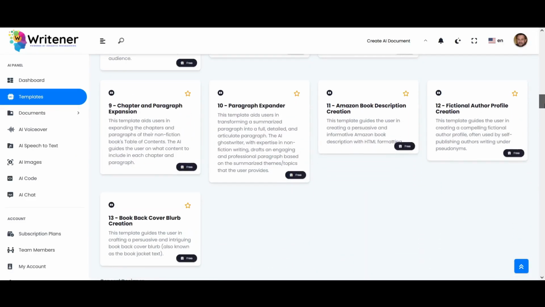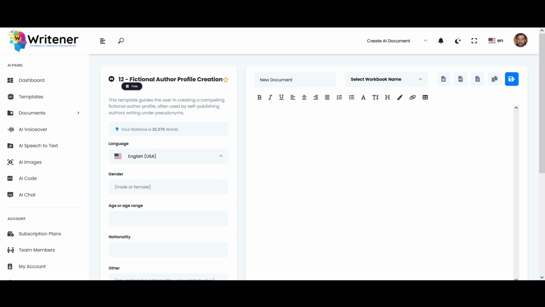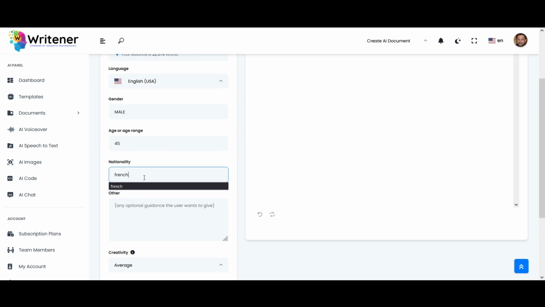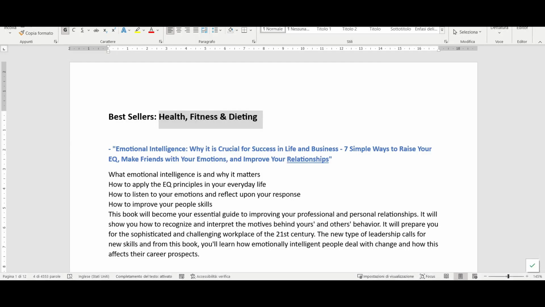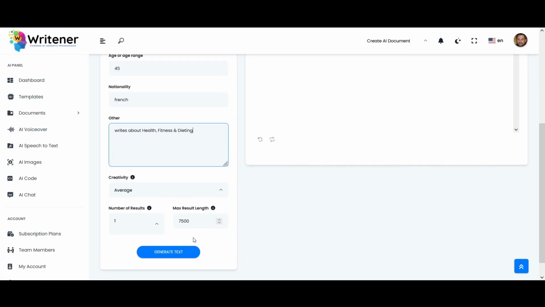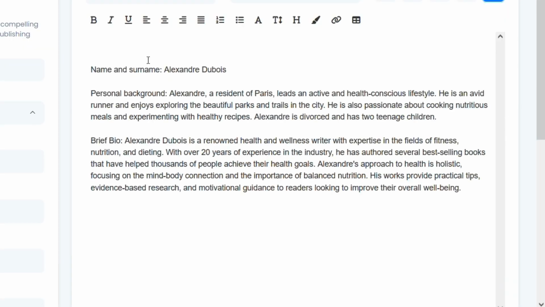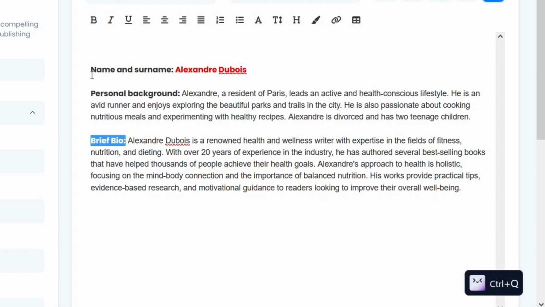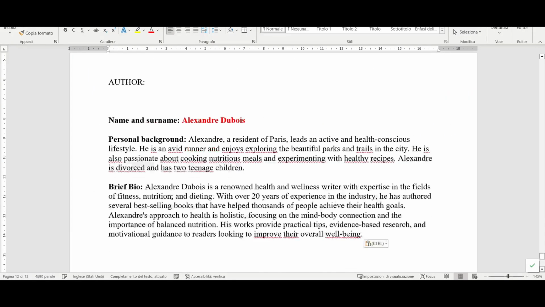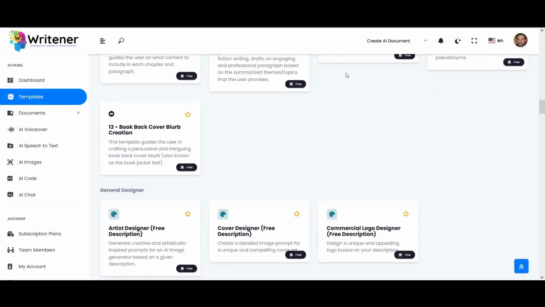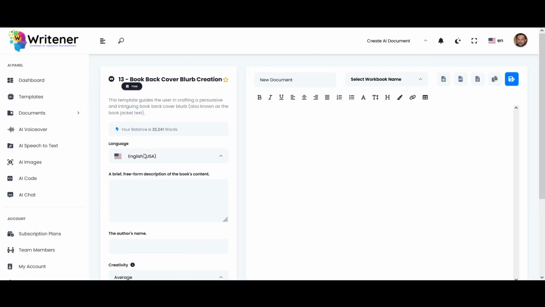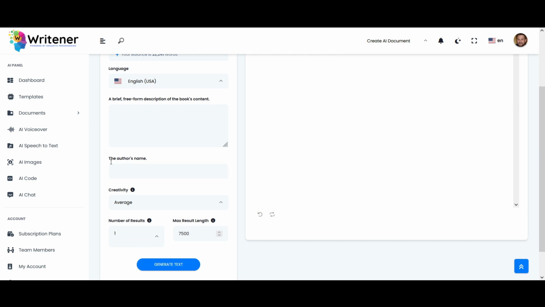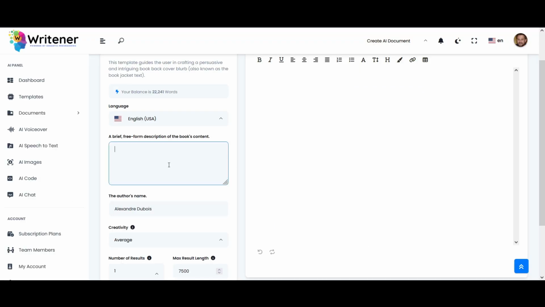If you want to use a pen name, template number 12, Fictional Author Profile, will provide you with an author name and a brief bio to use for your back cover. And, speaking of the back cover, the last template in this sequence, Book Cover Blurb Creation, will also provide interesting content to write on the cover.